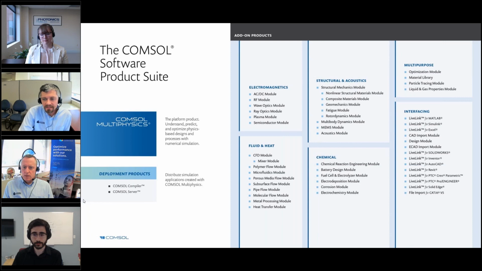COMSOL will automatically, when you have multiple steps, use the results from the previous step intelligently. So it will know that it needs to read in any values of variables that you're not solving for in the current step. It'll use those values from the previous step. So as long as you do a multi-step setup, COMSOL will read in those variables for you automatically.